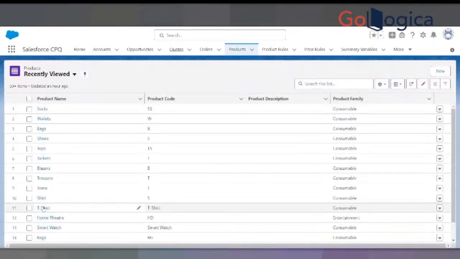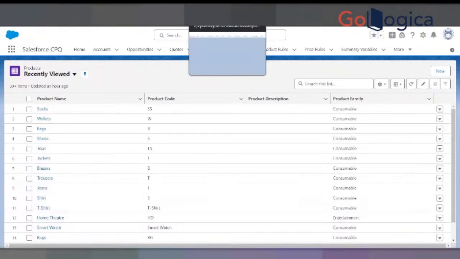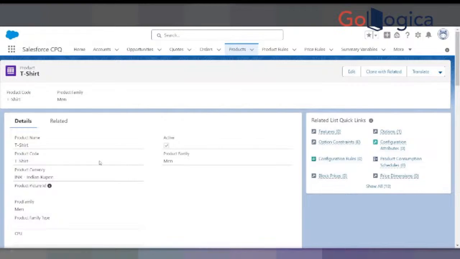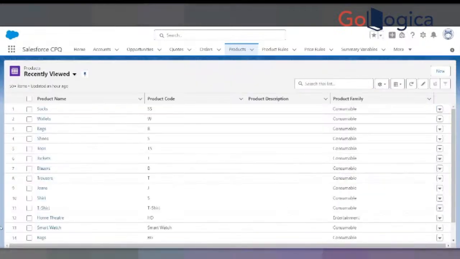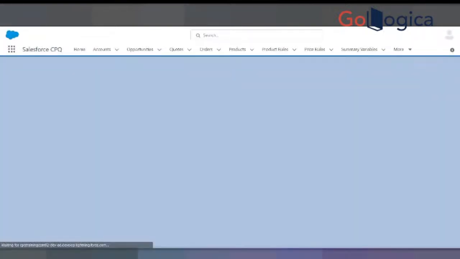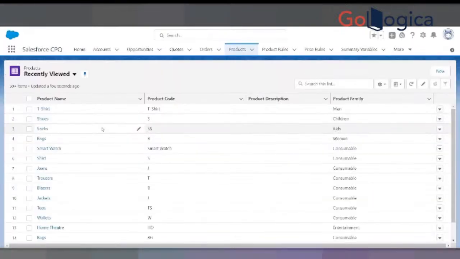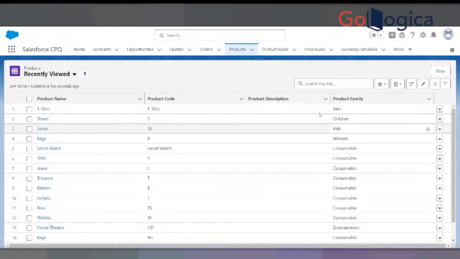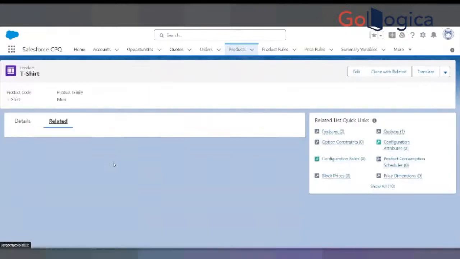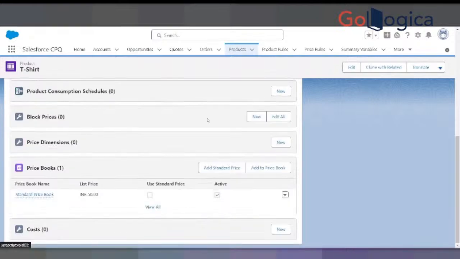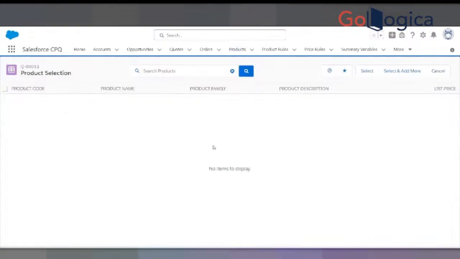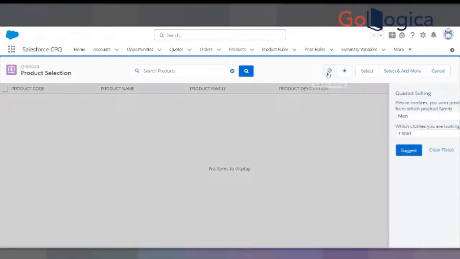T-shirt. Okay, t-shirt is there. I just refreshed it. So t-shirt is for men. Facebook is there. Then why does it say nothing to display?